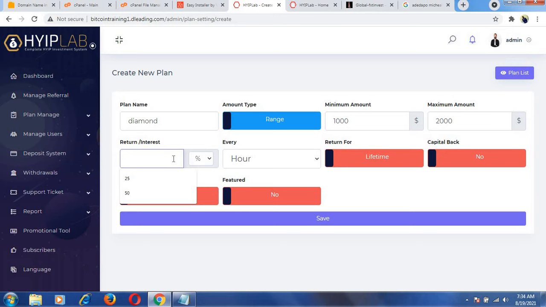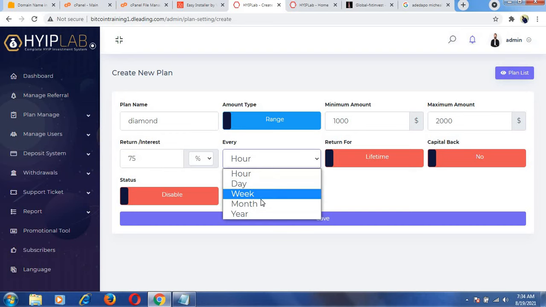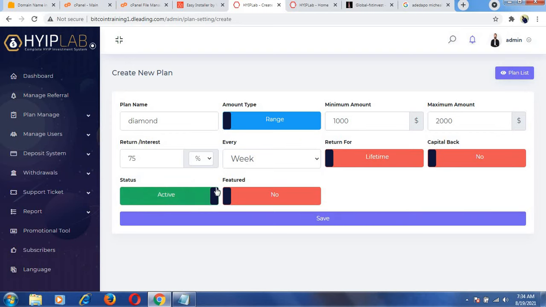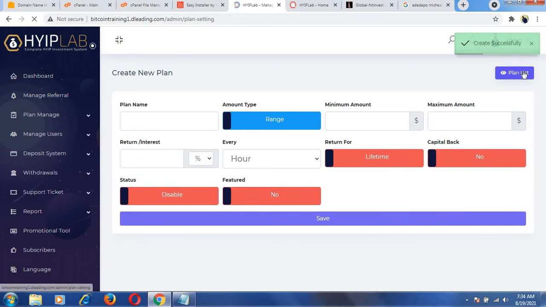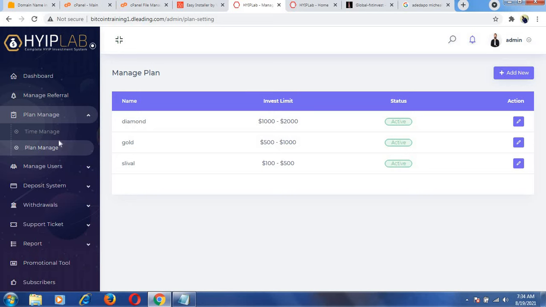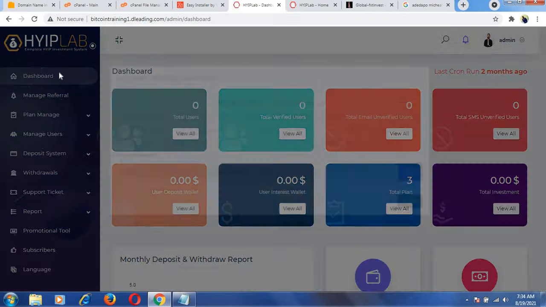Interest is 75%. Deposit every week? Lifetime, yes. Capital back? No. Status, enable: active, yes. So click on save. So you check your plan list. You see, your plan list is there. So we are done with that.